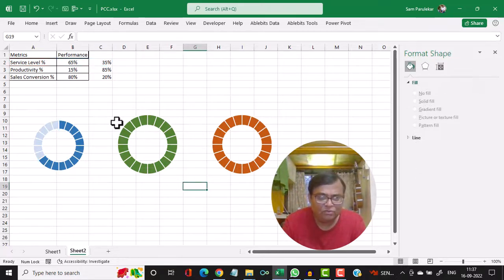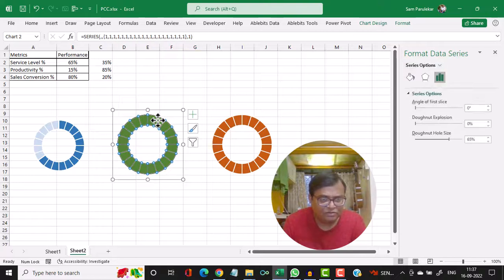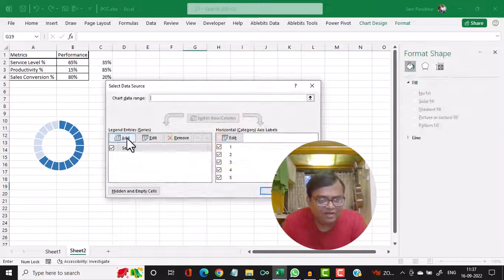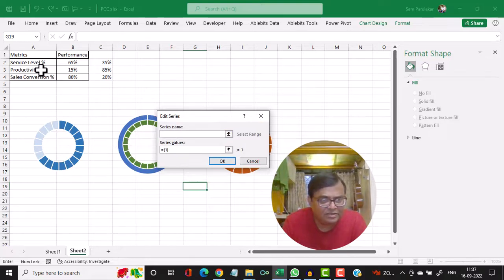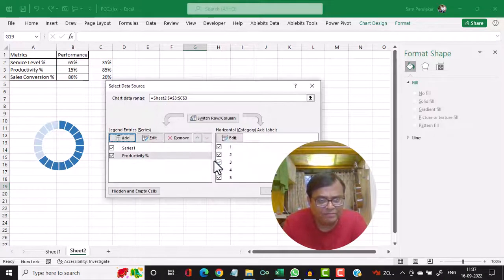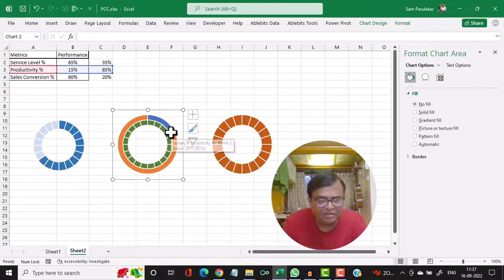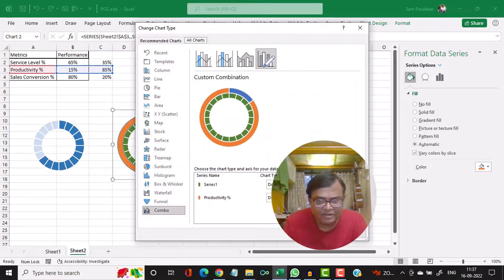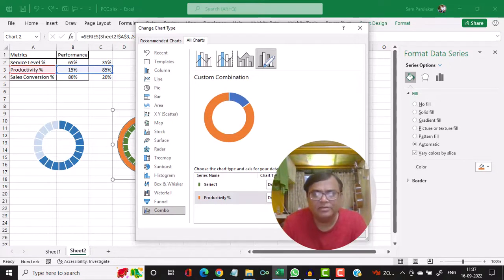We will continue doing the same for the second chart. So I select the second chart, right click over here and say select data. I click on add. In the series name I select productivity. In the series value I delete the old value and select the new value and click on OK and then click on OK. Again I right click over here and select change series type, and next to productivity I put a check mark next to secondary axis. Then click on OK.